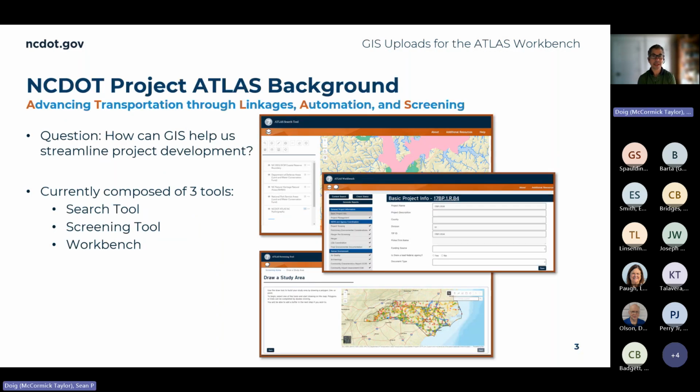So just really quickly, of course, Atlas: advancing transportation through linkage, automation, and screening. There are 3 tools that are part of the Atlas tool stack currently. There's the search and screening tools, which are both map-based, and then there's the Workbench. And the purpose of Atlas was to evaluate how GIS can help us streamline project development.